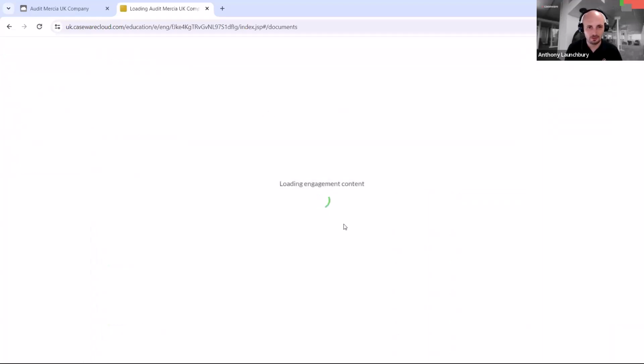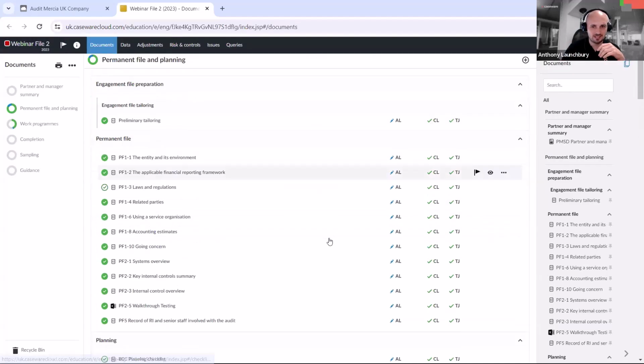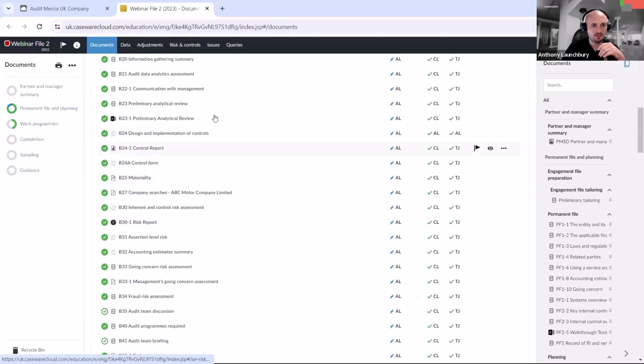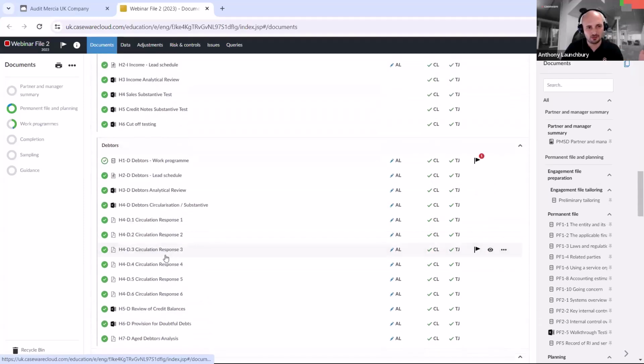This is kind of a part built file. There's lots of documents already completed. The tailoring is already set up, and as you can see, a few sign-offs throughout, a few custom schedules. If we look down in the work programs again, there's PDFs, Excel sheets, and so on.